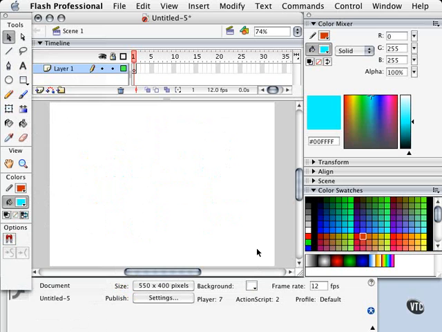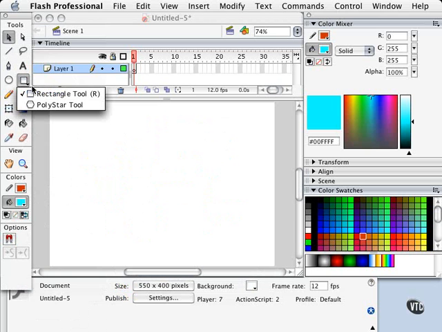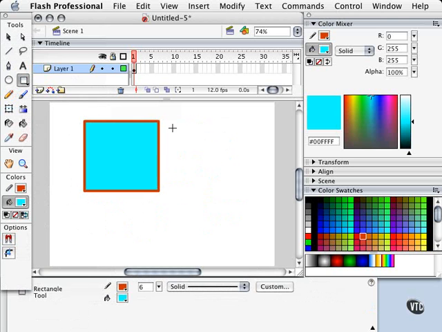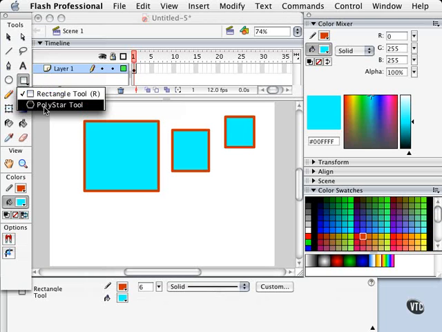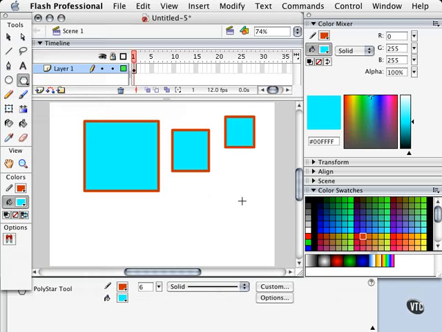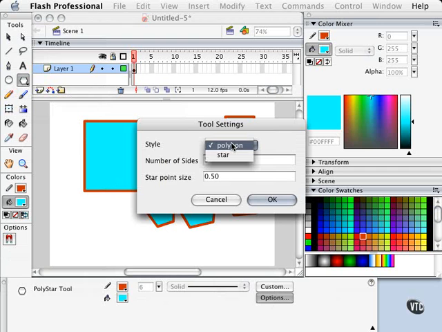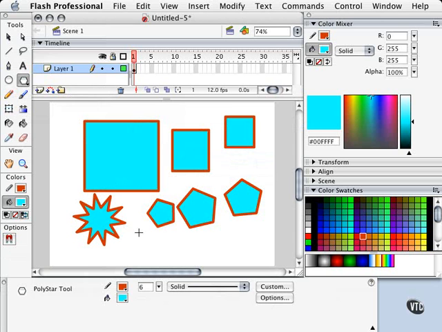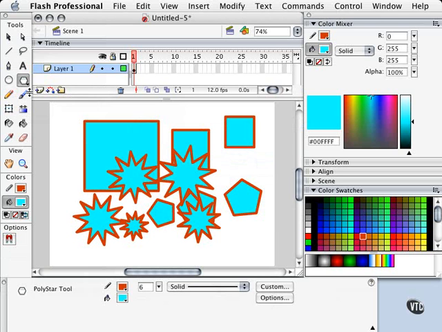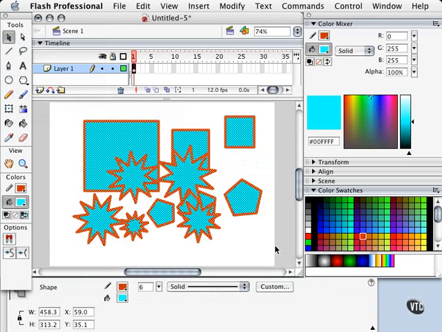Alright. We also have our other fill tools. We have our rectangle tool and we have our polystar tool. So if I use the rectangle tool, I can go ahead and draw rectangles with the same fill and stroke. I can also draw with the Polystar tool. And the Polystar tool gives me these little polygons here, but I can change that by going to Options and changing the polygon to a star. And I can also change the number of the sides of that star, like so. So you have a lot of cool stuff to play with.